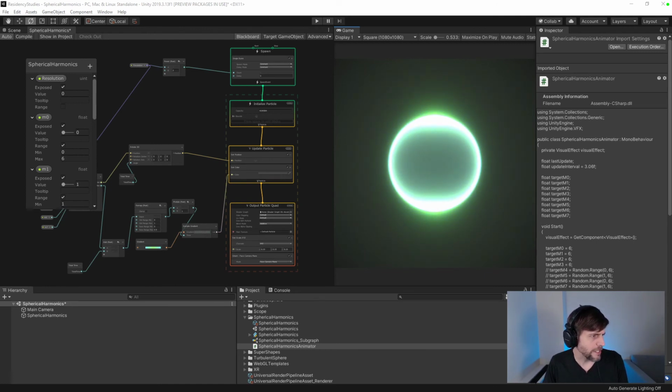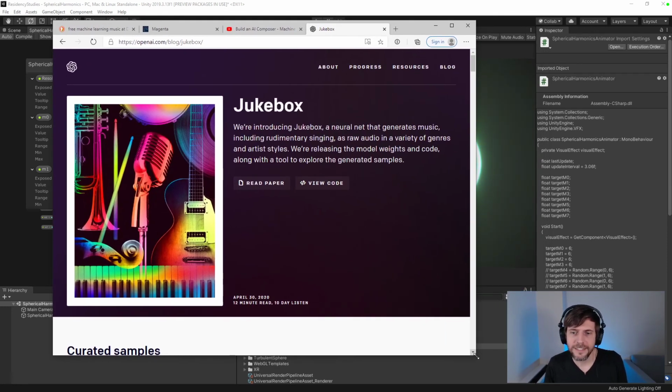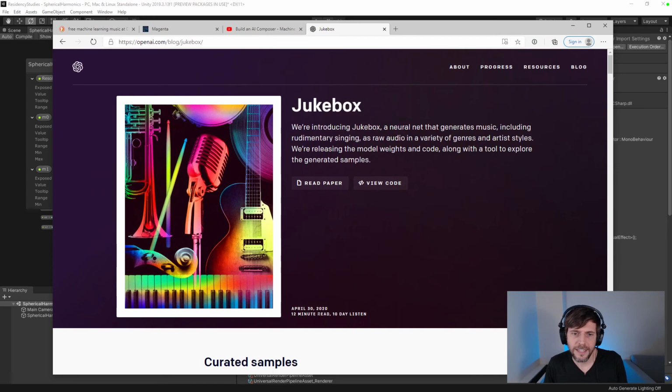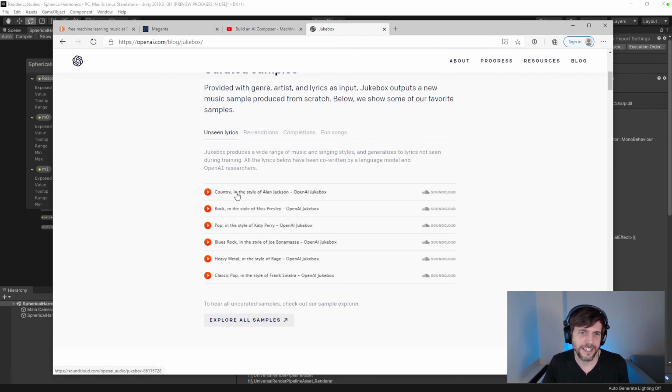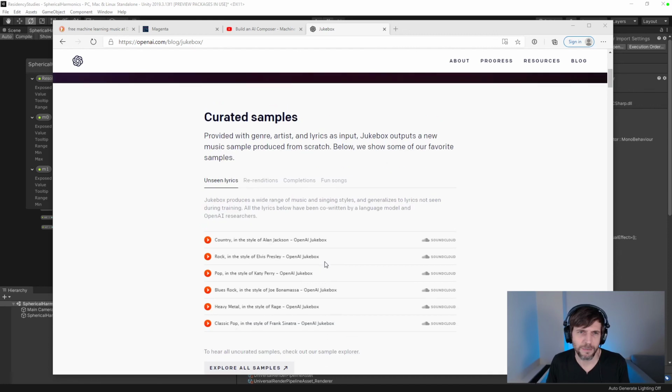Build an AR composer, machine learning for hackers. OpenAI Jukebox, is that a thing or is that a question? Oh, is that different than Juke Deck? Is this what I wanted? April 30th, 2020? Some curated samples. Oh, crazy. You give it a style of someone. Should we try some of these? This seems not too far away. This seems like it's trained on specific musicians, though, but maybe it doesn't have to be.